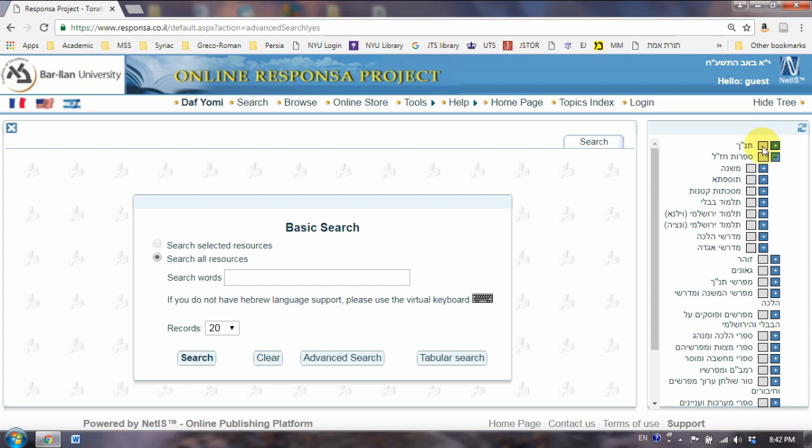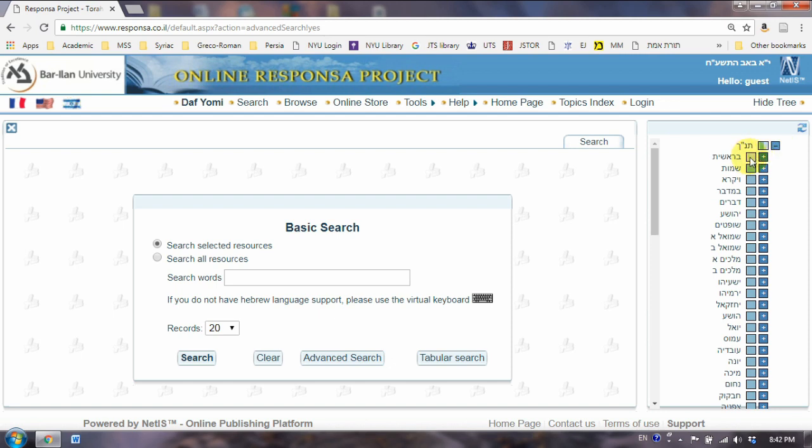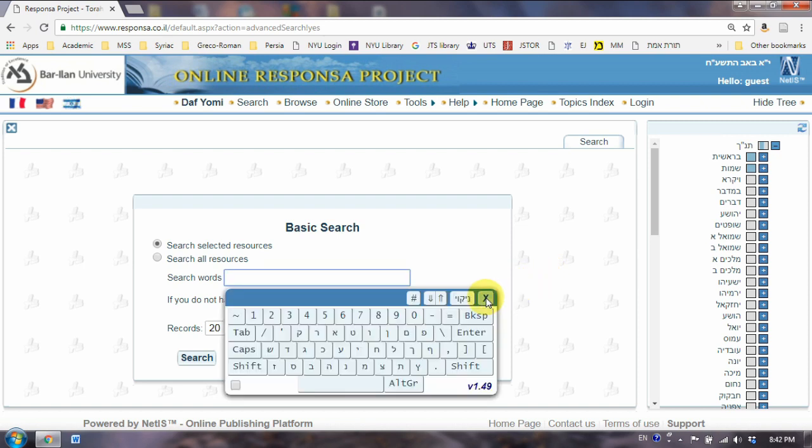If you select the box next to that work, it'll include the entire work. If you select the plus sign, you can choose specific texts to include or exclude within that particular category. If you don't have a Hebrew keyboard installed, you can select the keyboard icon, which will open up a Hebrew keyboard that will allow you to select the particular letters of the word or words that you want to search for.